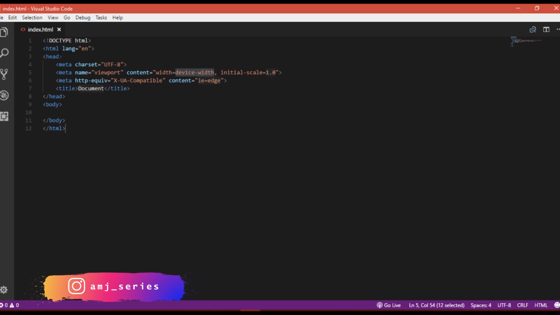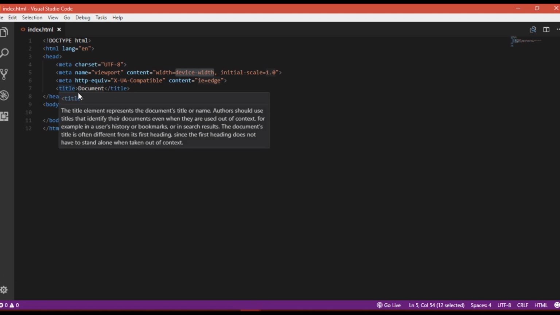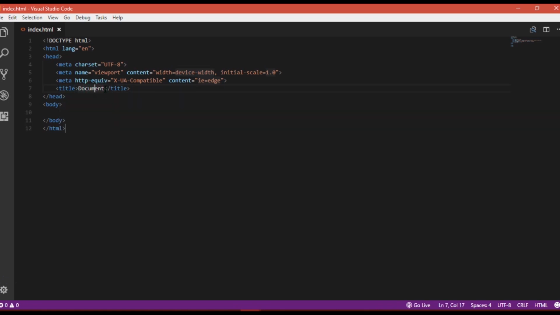And as we can see, there is html, head section, title, meta charset, meta name, content. Then in our title we are going to put the title of our web page. So for example, our title is AMJ series. These all are called HTML tags: head tag, title tag, body tag, opening and closing tags, and also the HTML tag, opening and closing tag.